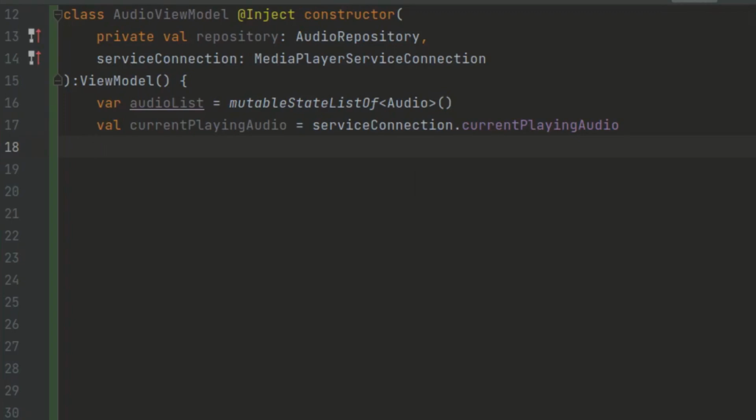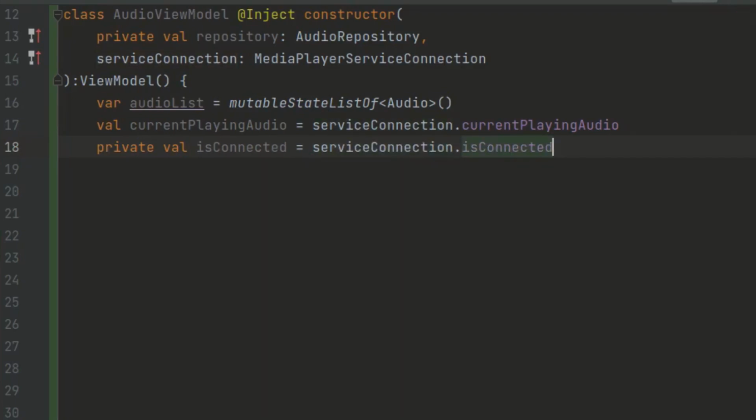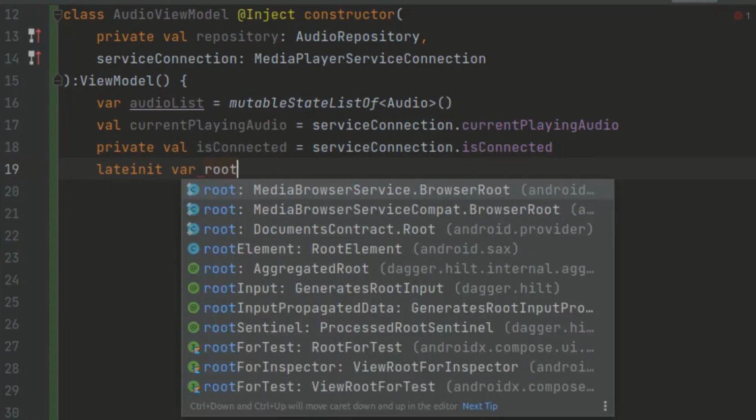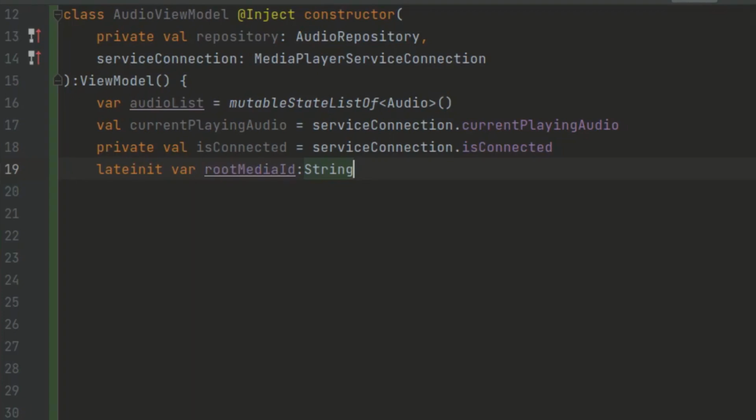Also, we want to create here another variable. We check here if this is going to be connected. So we can pass in here isConnected. And also here we can use our service connection and we can call here isConnected. And this one is going to help us to decide if our application is actually connected to the media browser service. Also, we want to provide here the root media ID. So we can call this root media ID. And this root media ID here, we want to obtain it after we are connected. Otherwise here we are just going to get an exception because our media is not connected. So for that case, we are just going to initialize this at a later time.